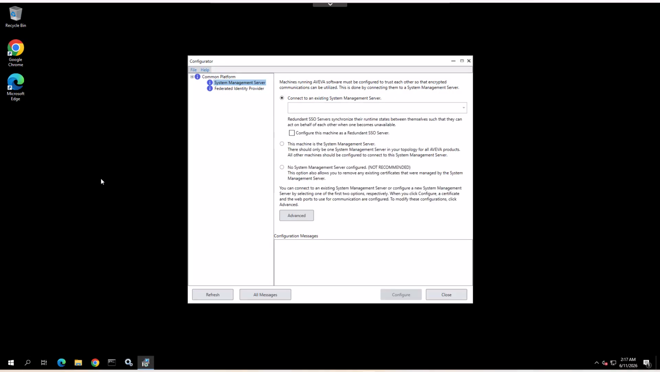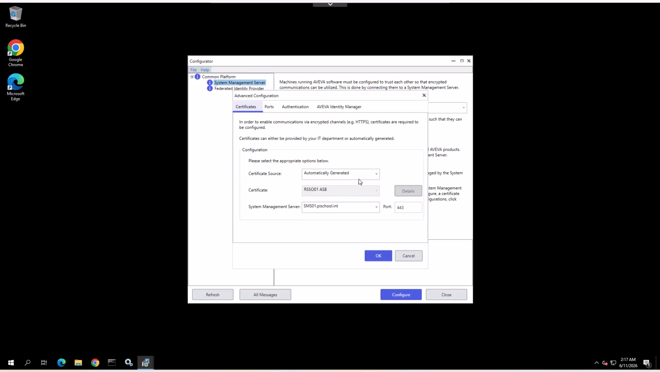When the configurator opens, choose Configure this node as a redundant SSO server. In the SMS field, enter sms01.pyschool.int. This is the address of the system management server we configured earlier. Click Advanced. On the Certificates tab, set the certificate source to Provided by IT.